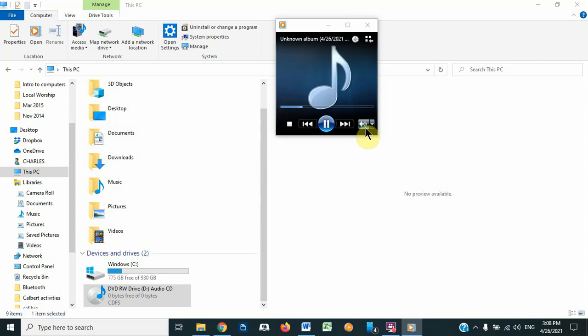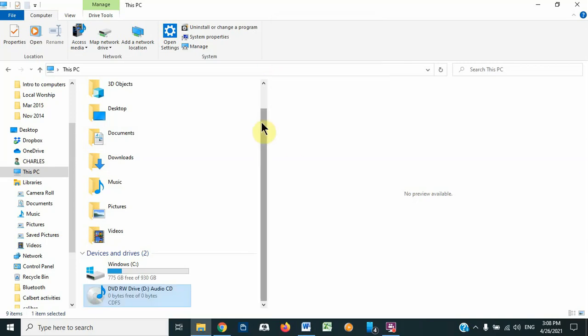You understand? So that is how to access our CD. Okay, so let me just close this one here. Once you insert your CD inside your CD-ROM, this is where you can find your CD. You just click on the File Explorer, then you come to this PC, and then you'll be able to locate your CD.